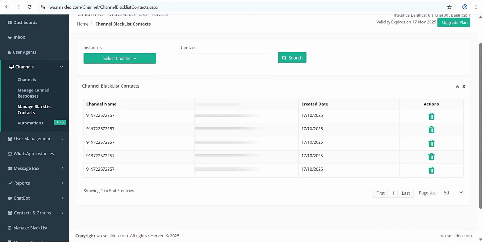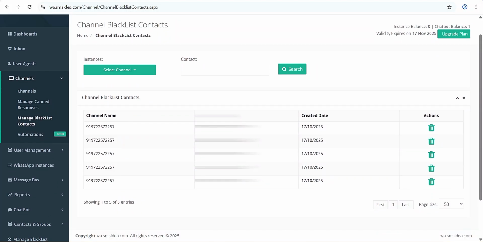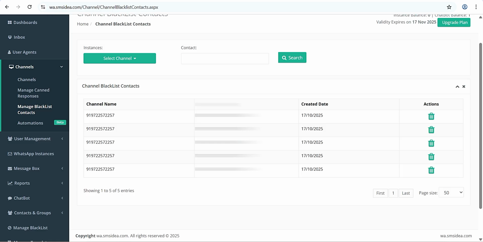You can also manage your blacklist easily. Whenever you block a contact or mark a number as inactive, it will appear in the blacklist section. Blocked numbers won't receive messages from your campaigns, keeping your outreach clean and compliant.